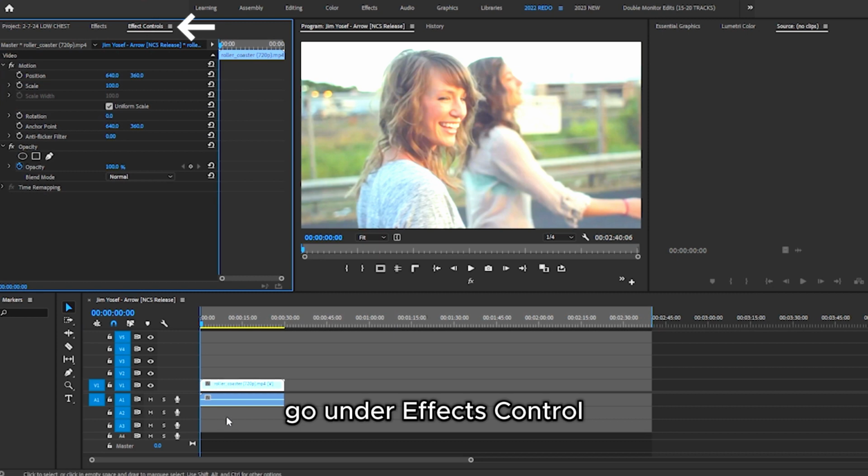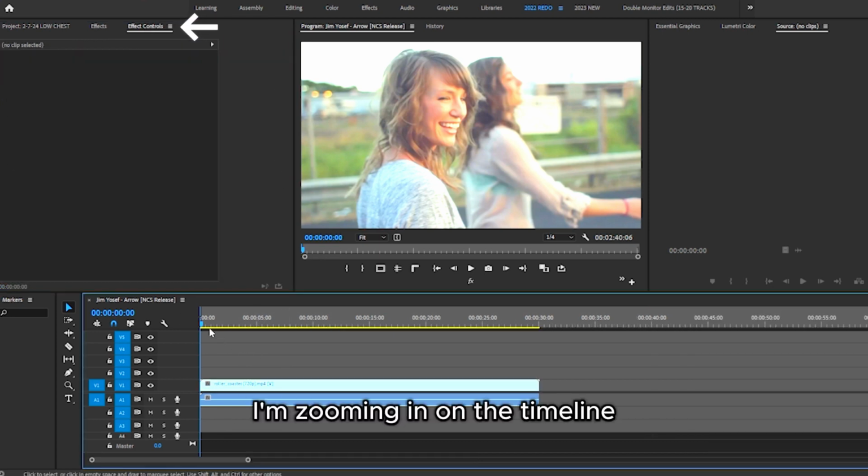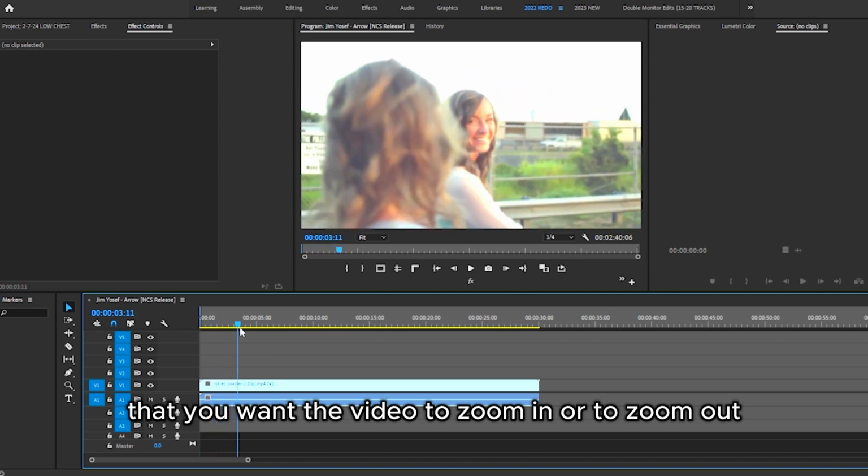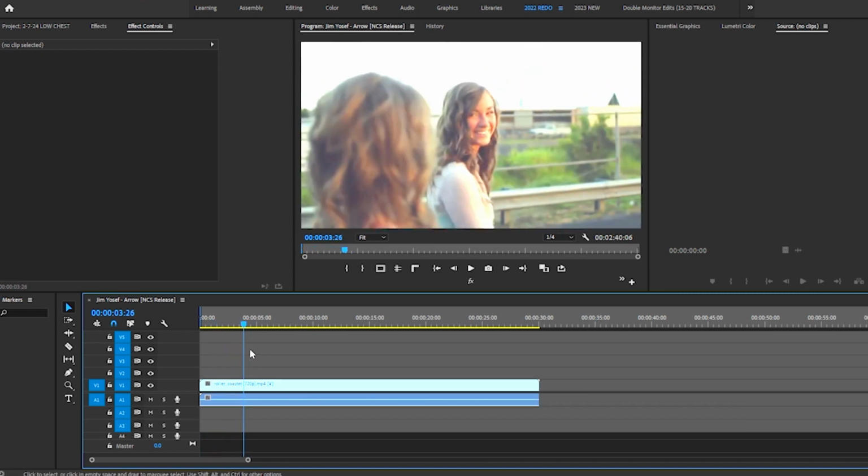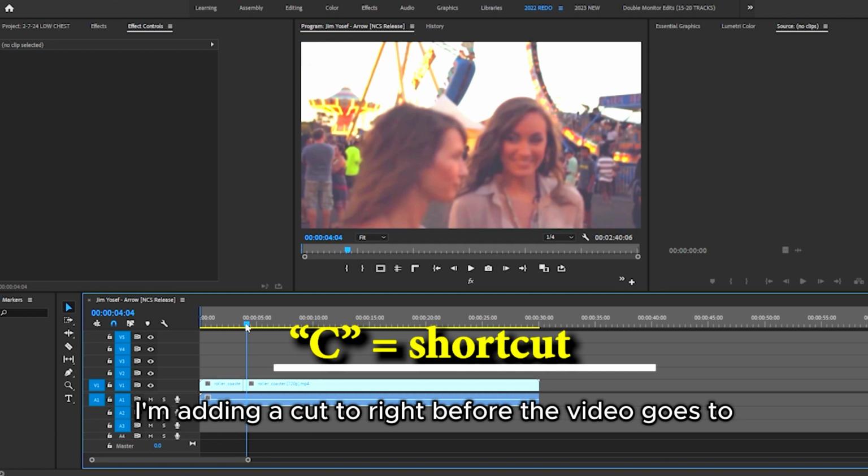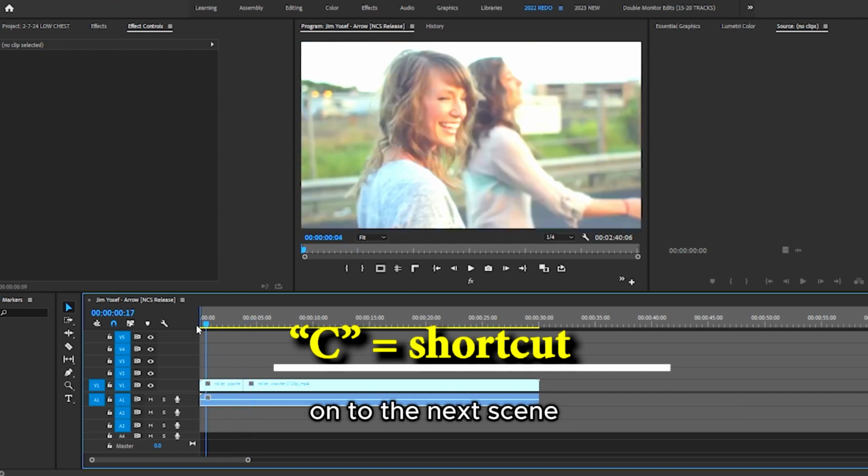Go under Effects Control. I'm zooming in on the timeline. Pick the part that you want the video to zoom in or to zoom out. I'm adding a cut right before the video goes on to the next scene.